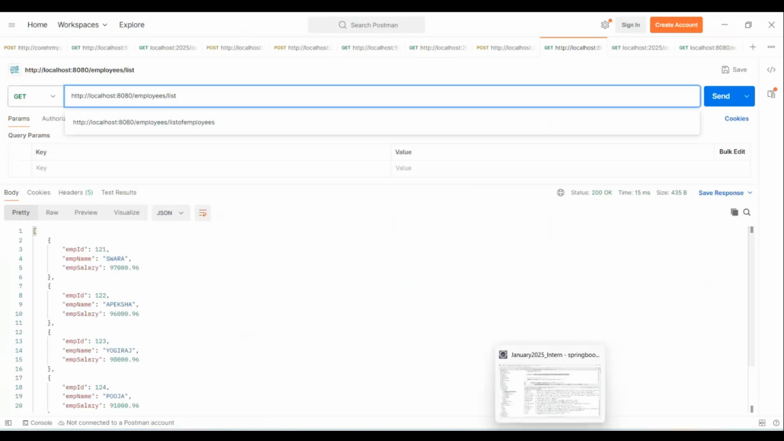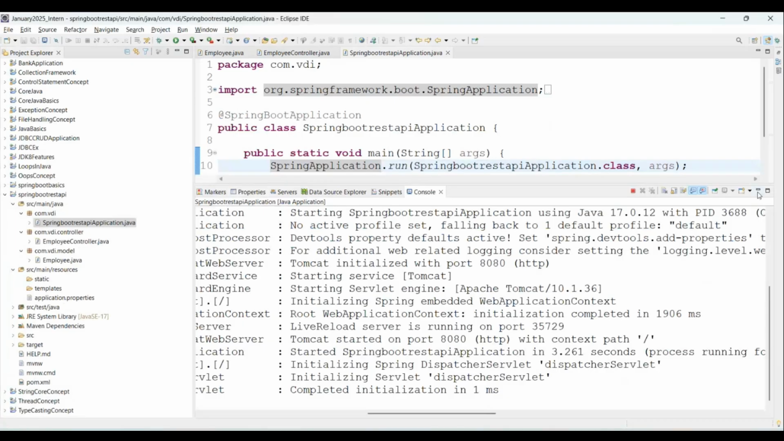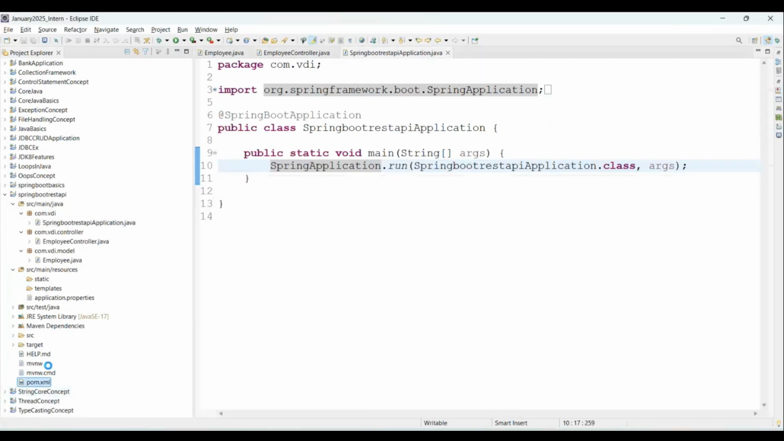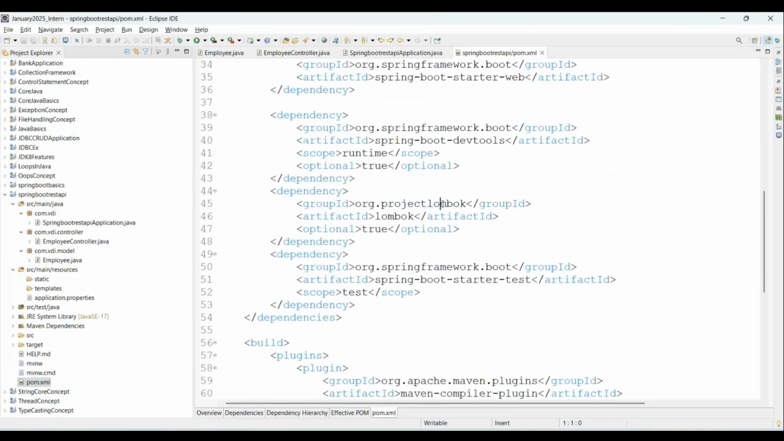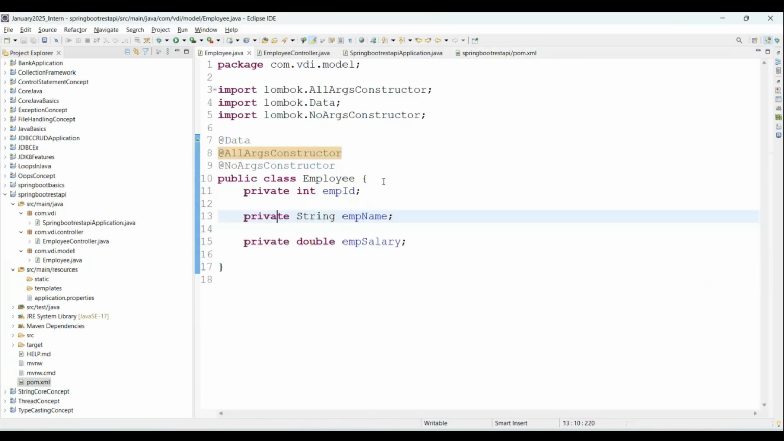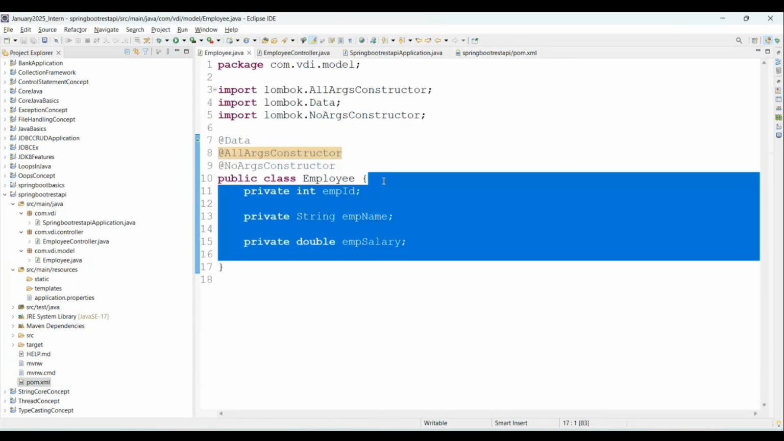Perfect. Here we learned the concept named Lombok. Once you add the Lombok dependency, as we have used here, you don't require the getters and setters manually. I hope you got the clarity, right? Now we'll come up to your questions.